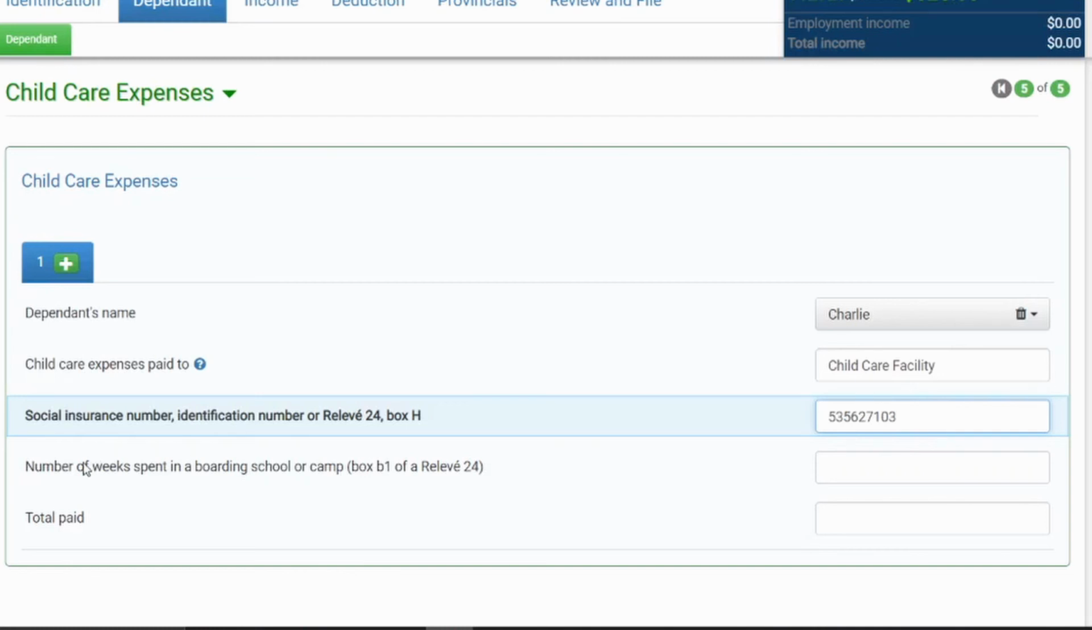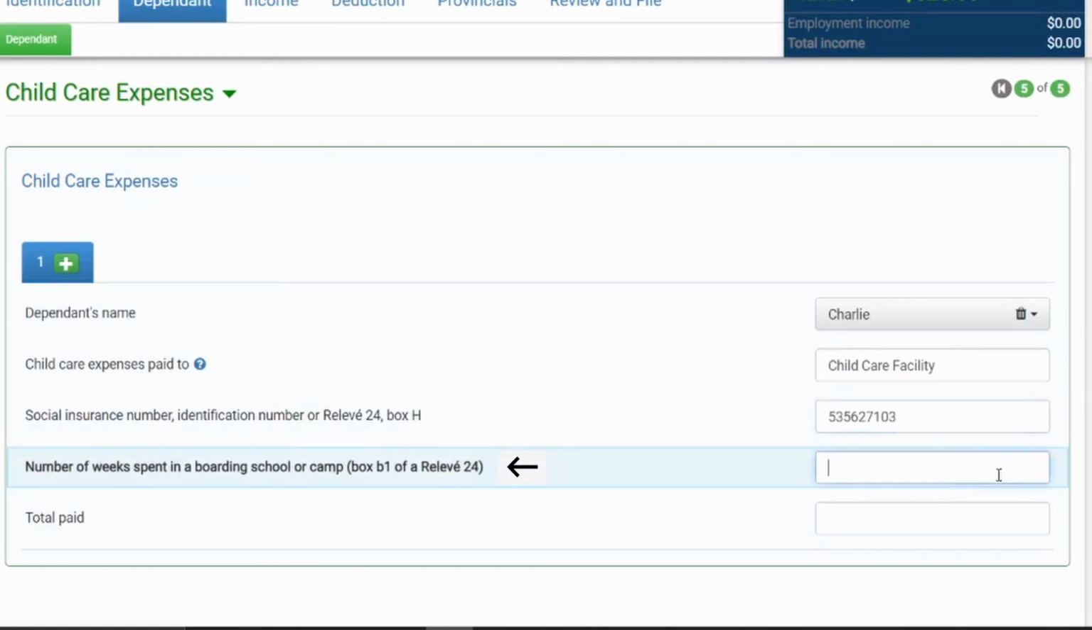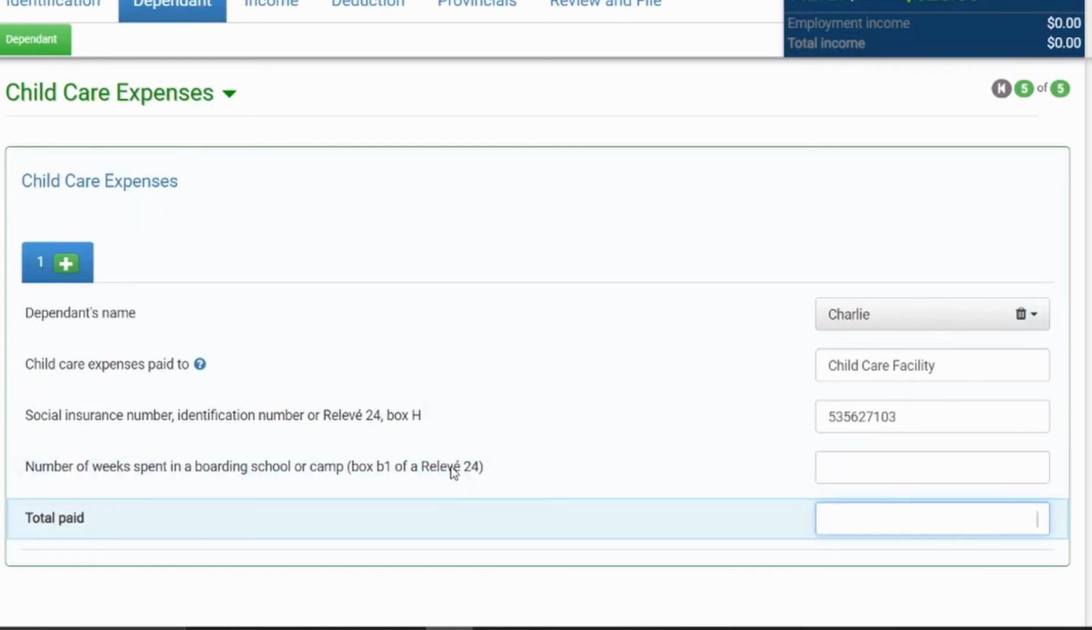And then the next one says number of weeks spent in a boarding school or camp. If this applies to you, you can put that amount of weeks in this box. However, for the sake of simplicity, we're just going to keep it blank. And then finally here we have total paid. This is the dollar amount of childcare expenses that you have actually paid to this childcare facility. Whichever amount you have paid, you put that in this box. In this case, I'm just going to put $2,500 that I paid to the childcare facility over here.